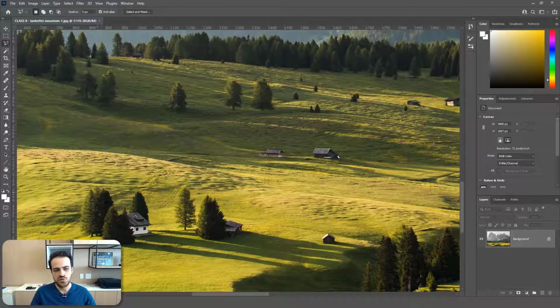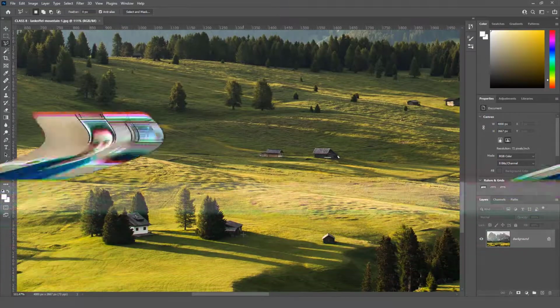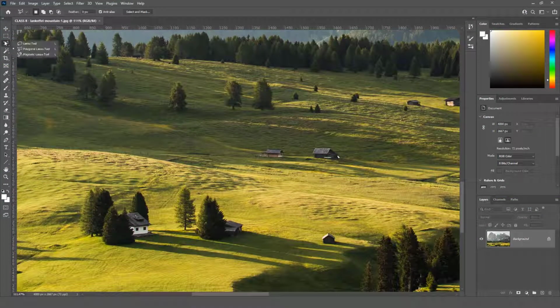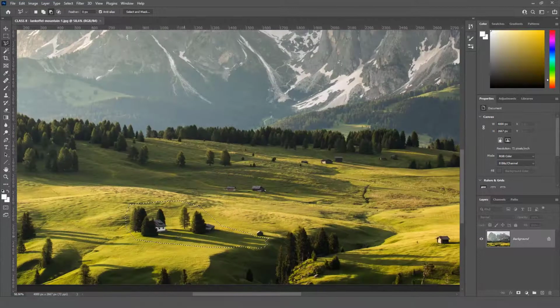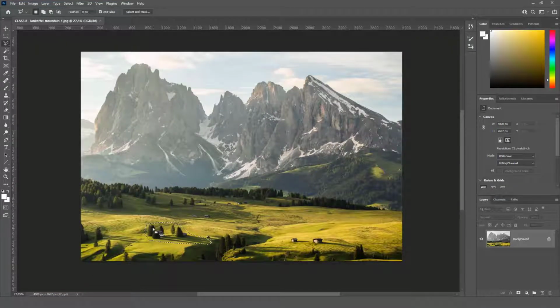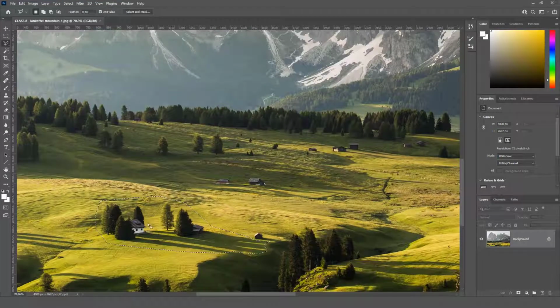My target here is to erase these trees, this house, and I'm gonna use the polygonal lasso tool. So I will select this area, including the shadow, so you can see the shadow generated by these elements. So I will select some areas. I will keep this small house, so I'll make this contour, and I have this selection. So this is my entire landscape, a beautiful landscape, and I will remove this part of the image.